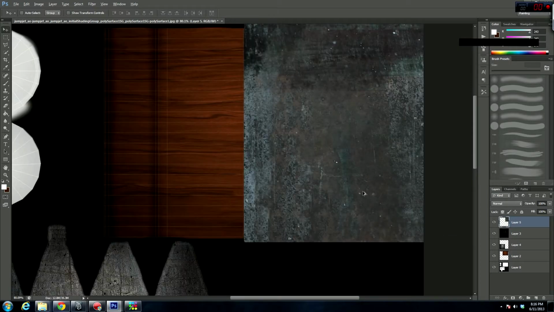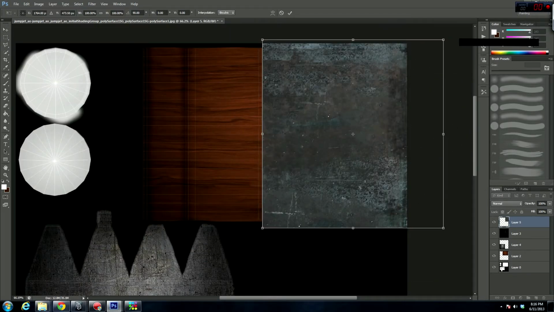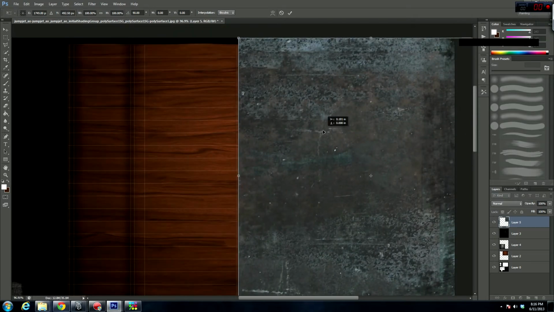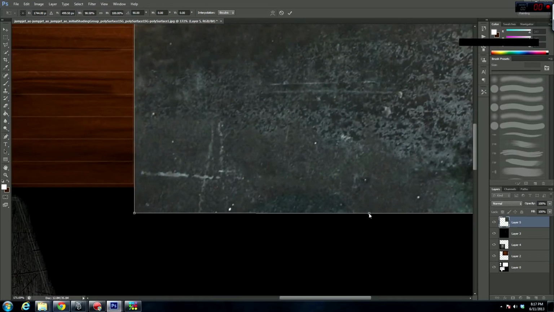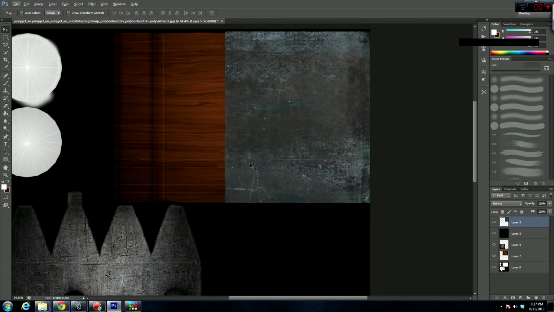But the only thing I'm worried about right now is that seam. So what we're gonna do is actually rotate it, because too much of a color difference. So I think we'll keep it like this. Perfect. And boom. I like that.